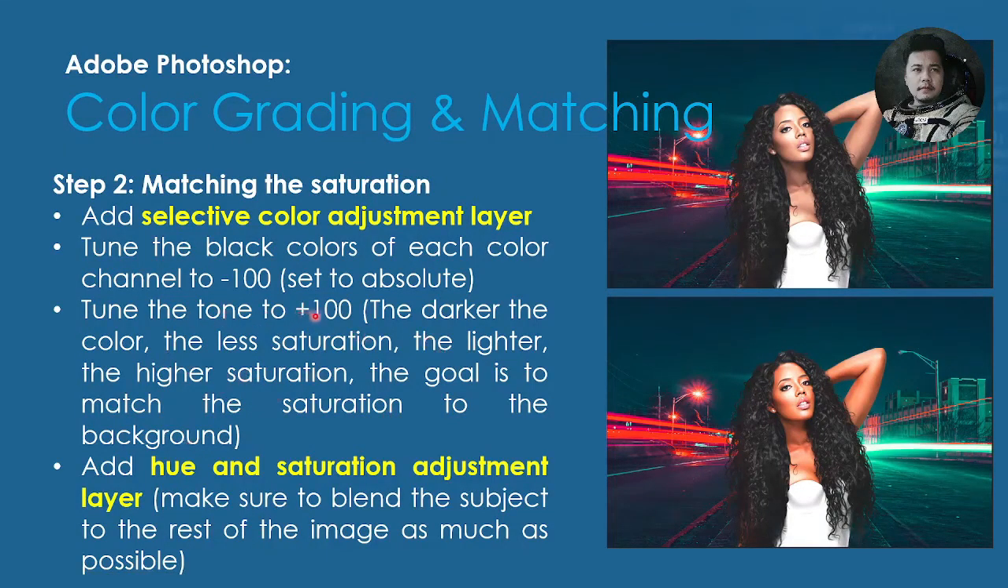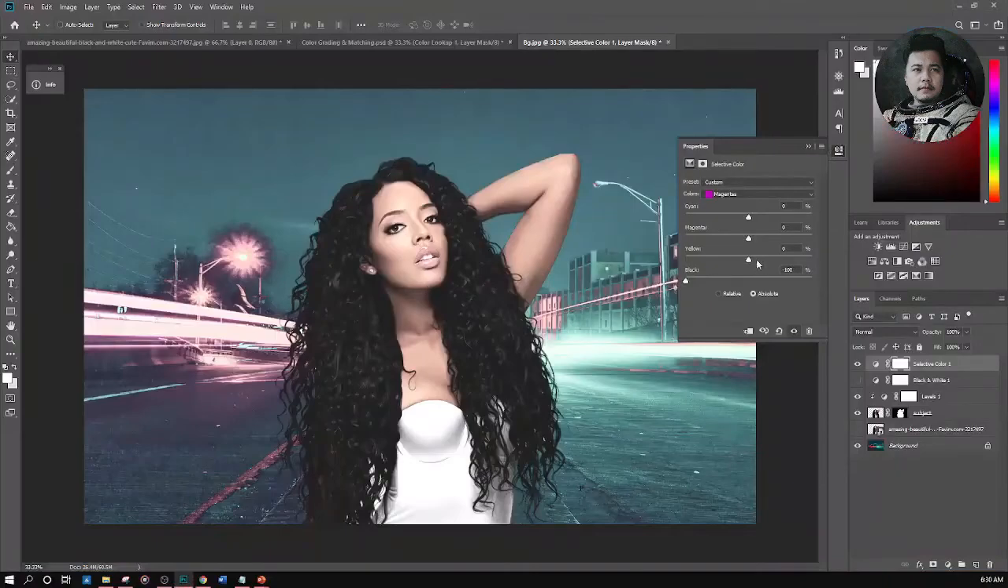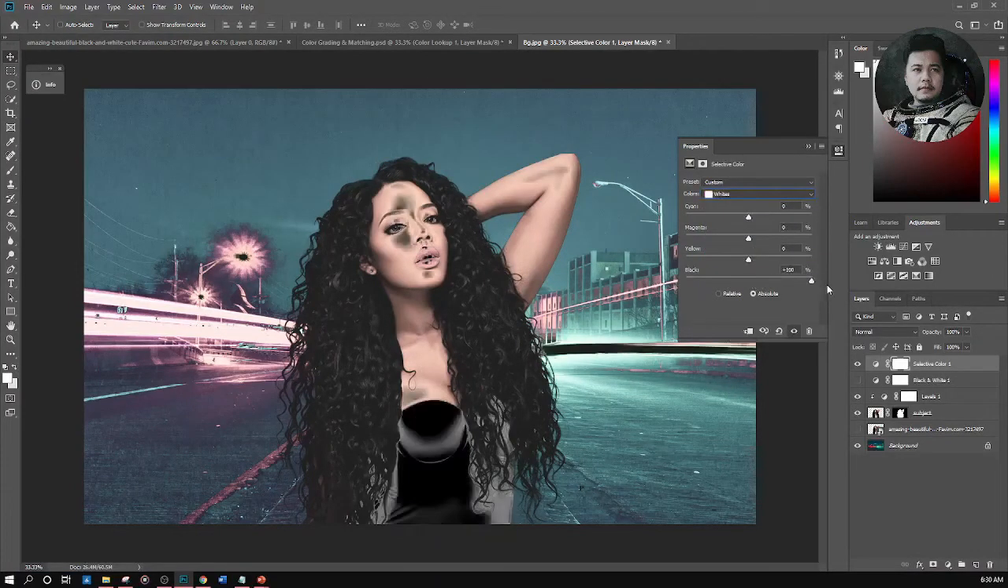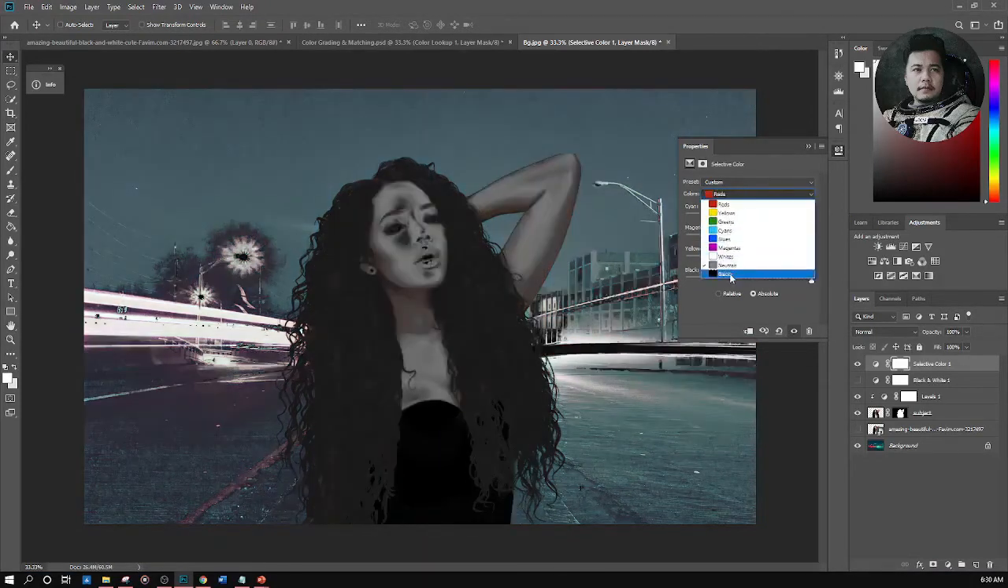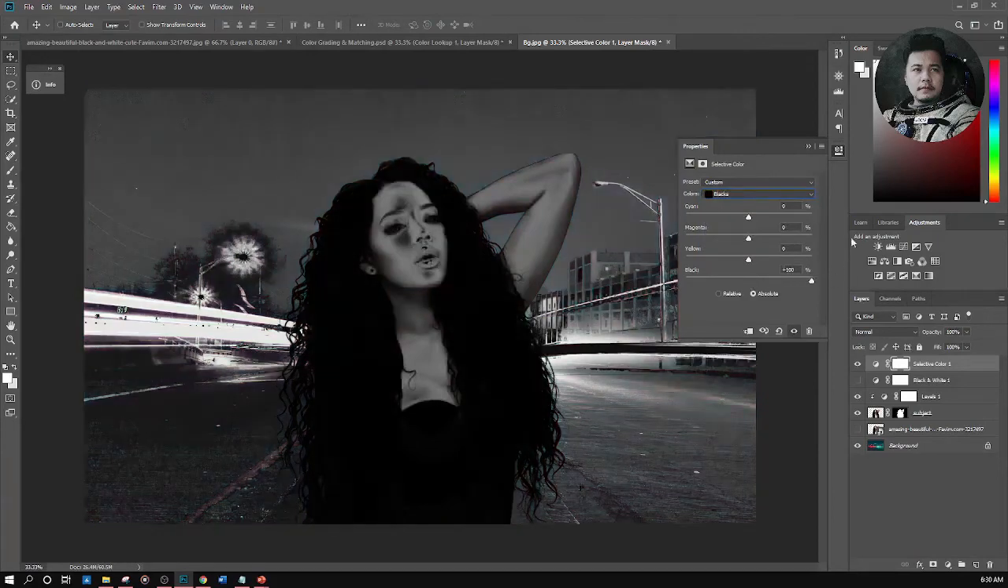Okay, and then next we are going to tune the tone to 100%. We have tones: white, neutral, and black. For the white, we are going to move it to the right. That's going to be positive 100, and then neutral, same thing. Then blacks, same thing. Okay, so this time it turned our design into a little bit hideous. It's almost scary to see, but this is what we want.